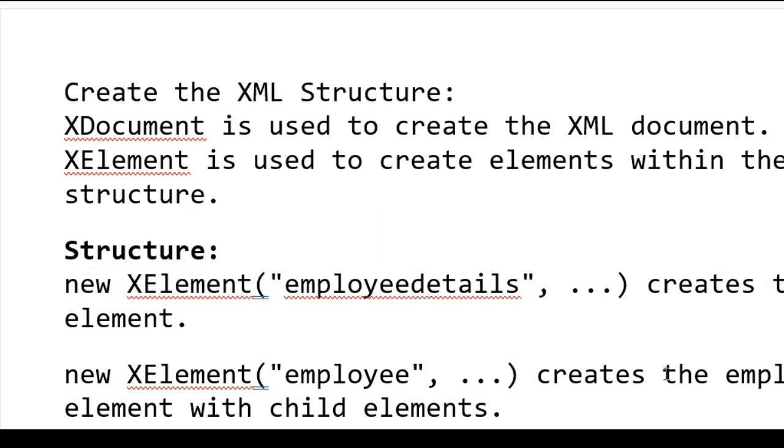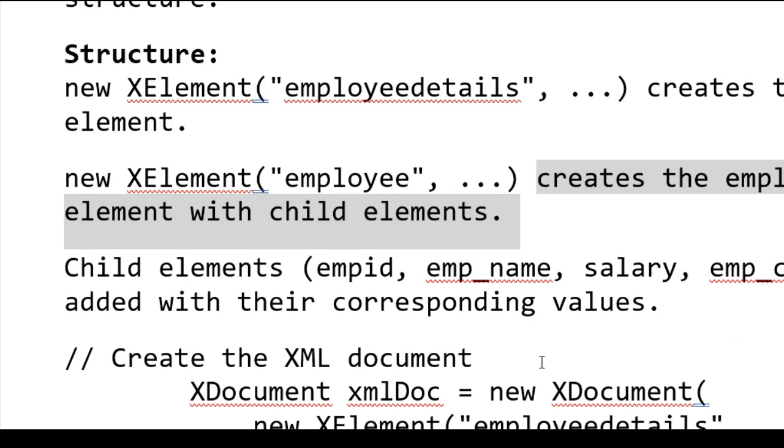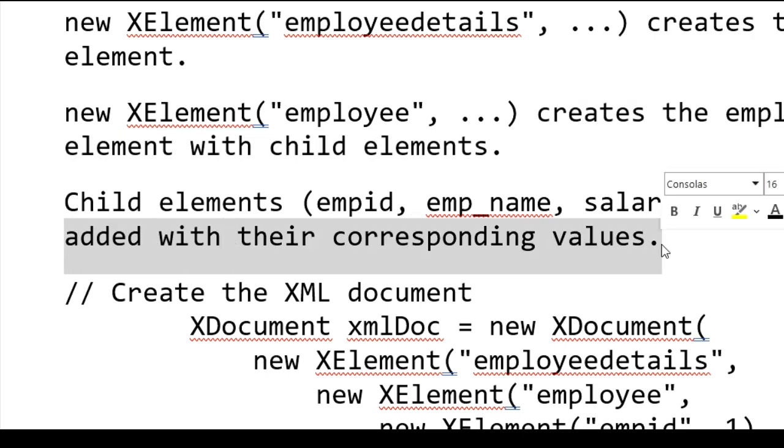So create the root element, and for the child element under this root element, new XElement Employee, create the Employee element with the child elements. After that, also for the children, put new. So child elements Employee ID, name, salary, Employee city are added with their corresponding values.